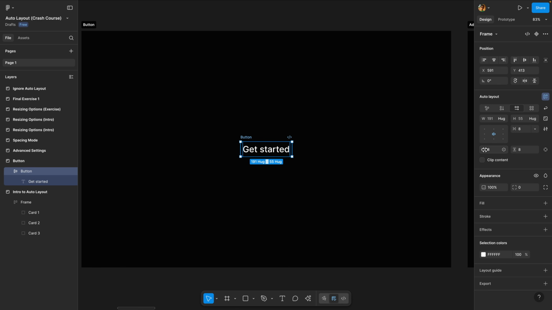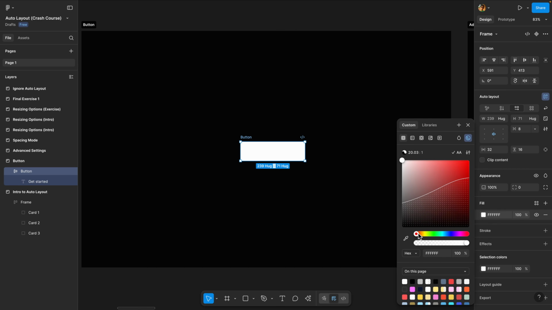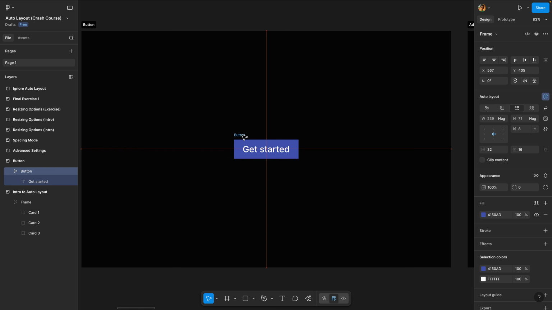Here we have some horizontal and vertical padding. I'm just going to change it here. I'm going to change it to 32 and 16, just like that. However, we don't have a background color for this frame. We can easily change that. I'm going to select this button frame and add a fill to it. And let's change the color to something like this. There we go. And now this button is responsive by default.